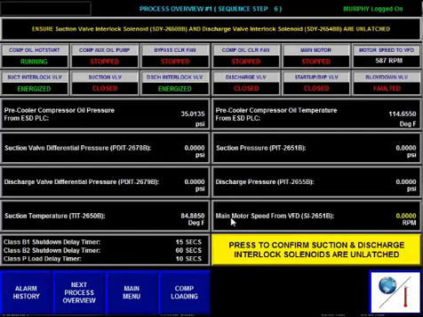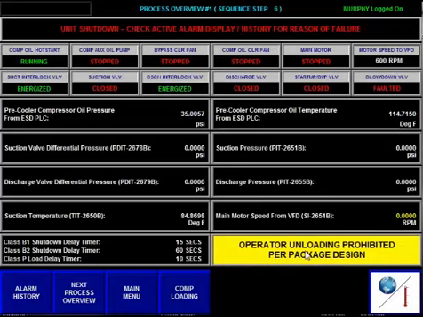Now that we have the valves unlatched, the sequence has advanced, we can see that there's a shutdown. You need to clear the shutdown by hitting the reset button or addressing whatever is causing the shutdown, and we'll be ready for the next step.